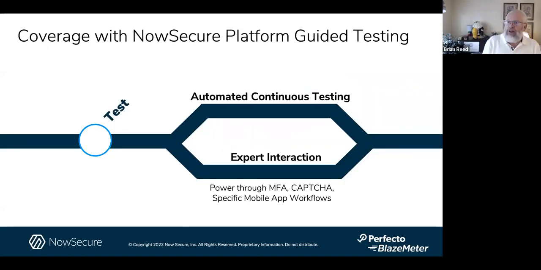Now, Eran brought some of this up too. You've got these weird, complicated scenarios, and how do you deal with that? And so we've got an innovation that we rolled out to our customers recently that you're going to hear an announcement about next week. And that's something called guided testing. Guided testing is automated continuous testing where a human can pop in and do a little something, but all the rest of it is continuous testing.